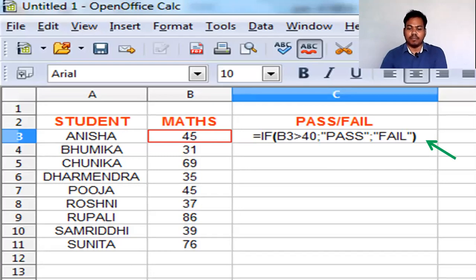Student name, maths marks, and then pass or fail. Here in this cell we have written an IF function. What is the cell address of this 45 marks? B3, right? So we write B3 is greater than 40. Here we have the marks. So if B3 is greater than 40, then pass, which means it is true, it will display pass, otherwise it will display fail. If it is more than 40, it will show pass, and if it is less than 40, the condition is false, so it will show fail.